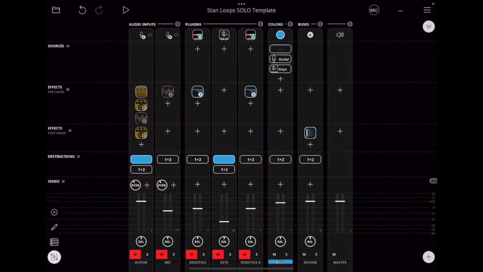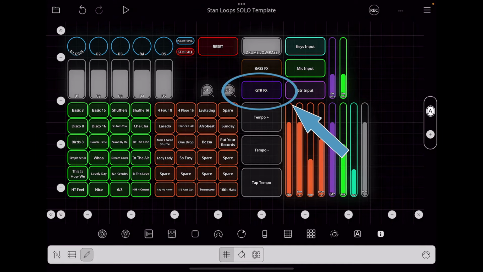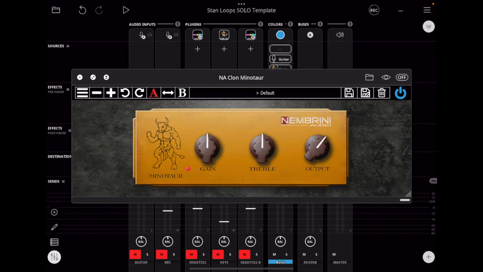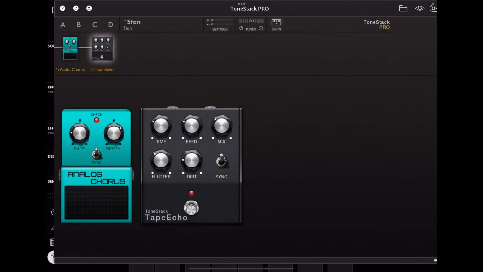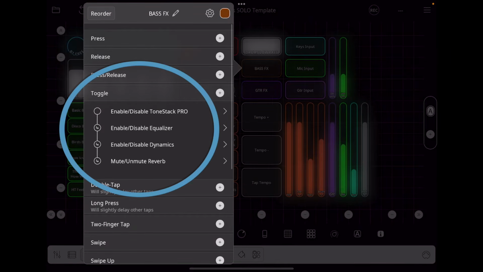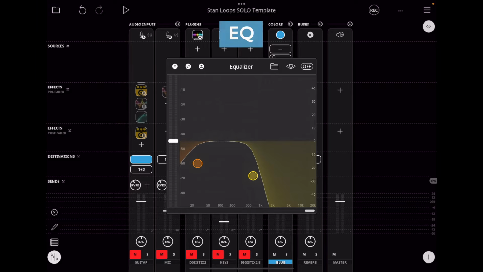I have a bunch of effects loaded on my guitar channel. I've created buttons to turn these effects on and off as I need. The guitar effects button toggles 2 effects on and off at the same time. The first is a Klon overdrive pedal, and the second is a ToneStack Pro plugin with a chorus and delay. The bass effects button toggles 4 items. A ToneStack Pro plugin with a bass octave pedal, an EQ, a compressor, and it also mutes and unmutes the reverb send.